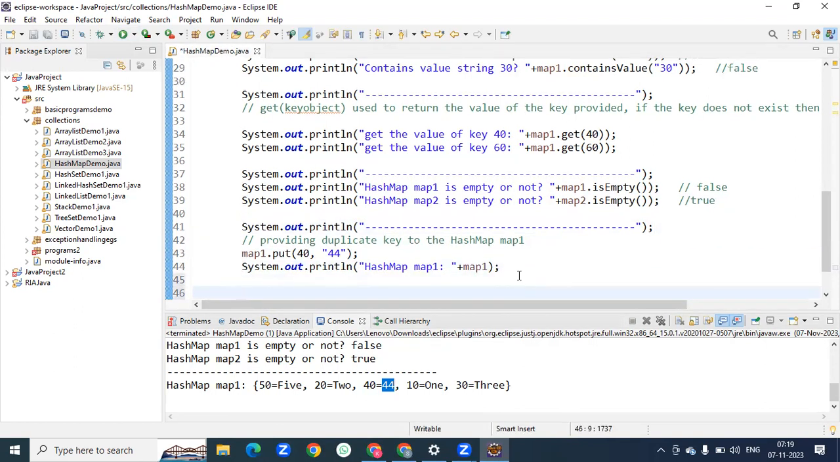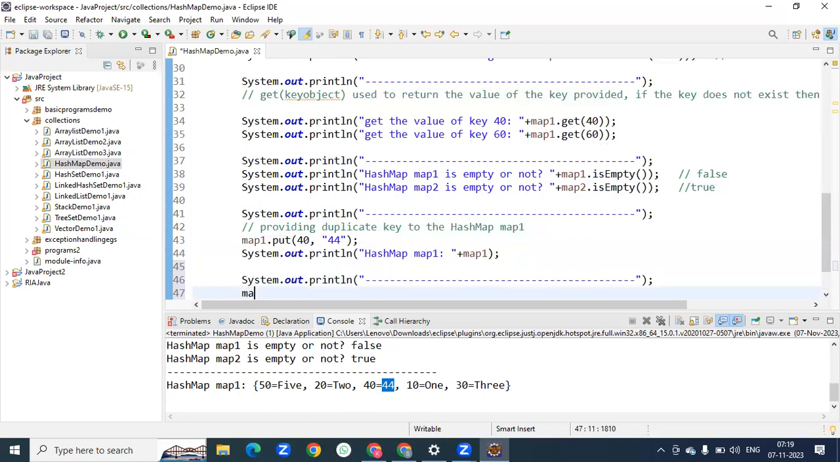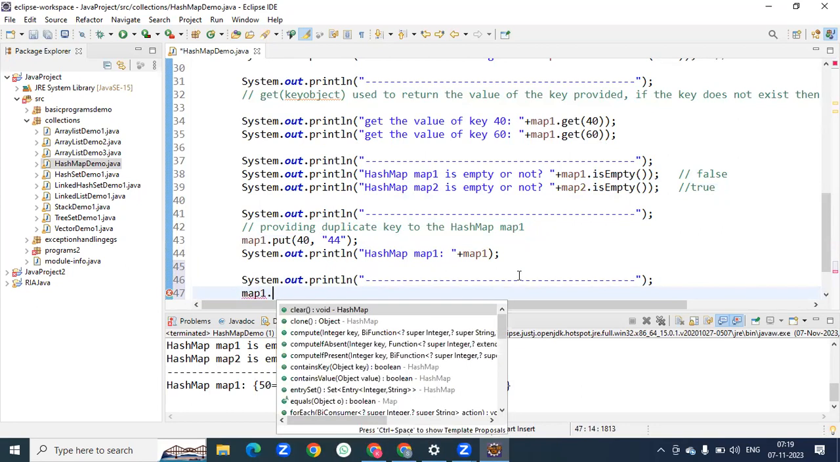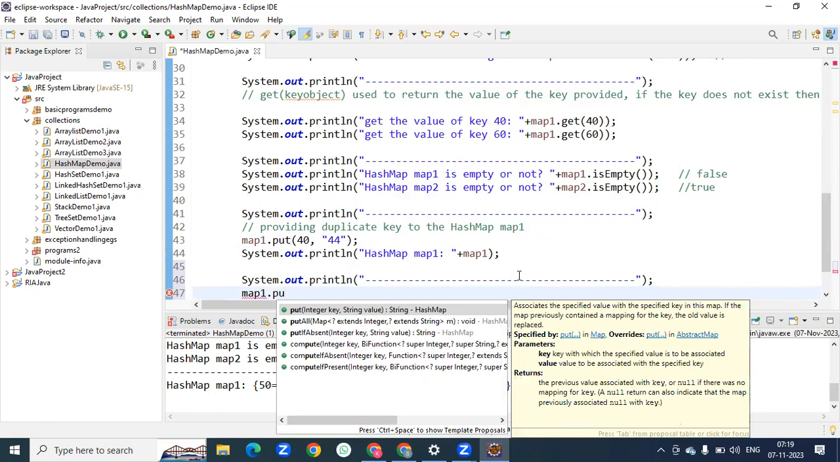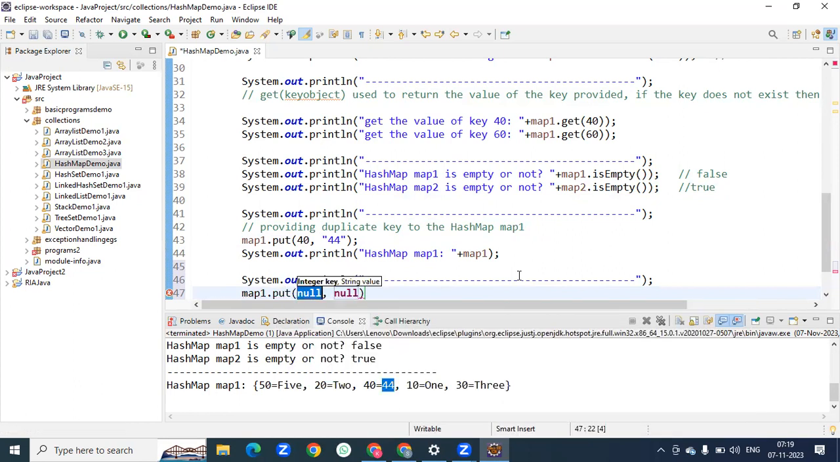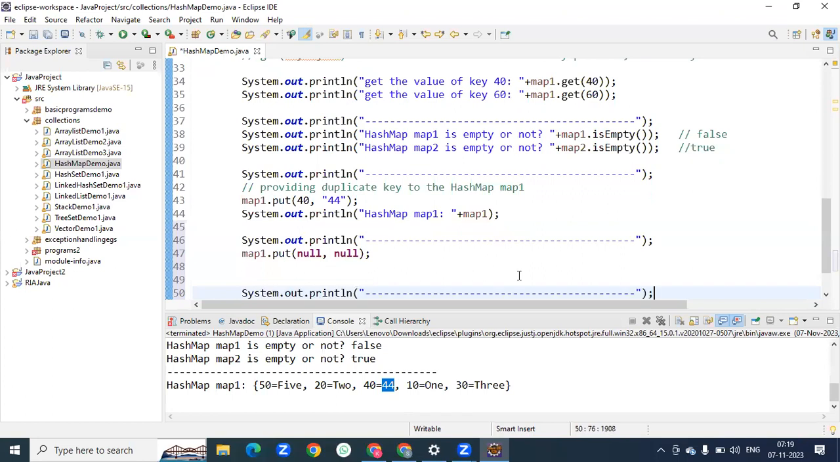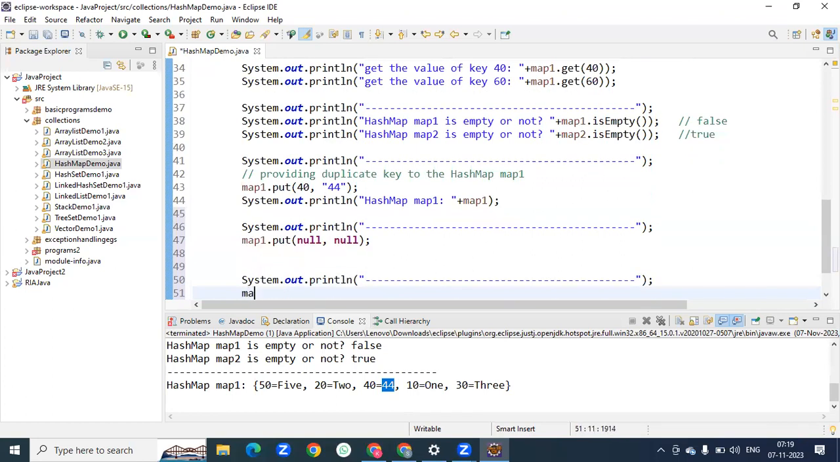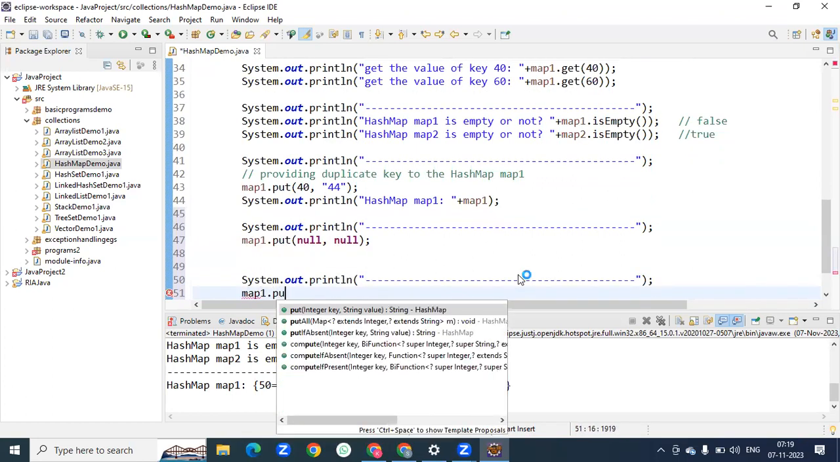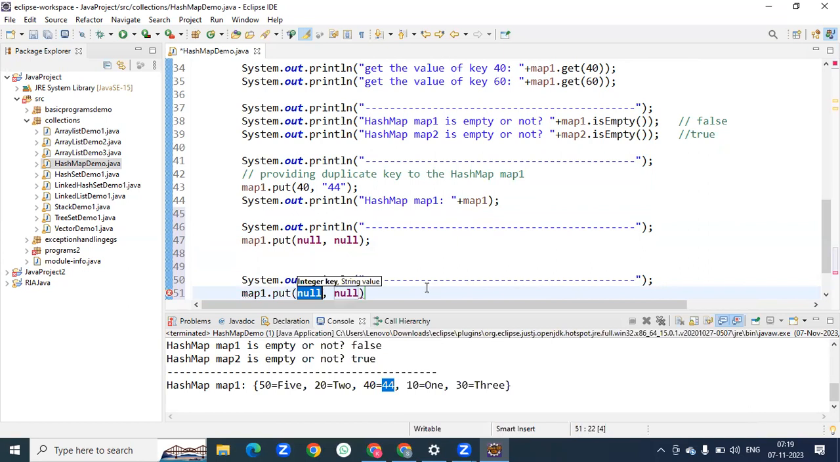Now let's see if we are able to insert null values or not. I'll give the key as null and the value also null. And again I'll give the key as null, value also null.